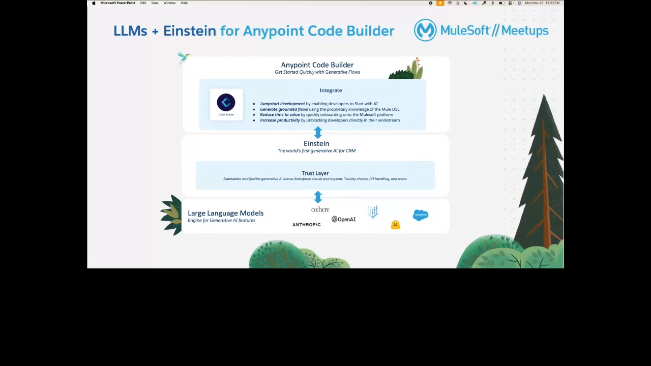This isn't just about saving time, it's about empowering developers by removing obstacles right within their workflow. With this tool, we are not just talking about code, we are talking about boosting productivity and accelerating the journey to value. So let's take a deeper look at how the trust layer works, right?